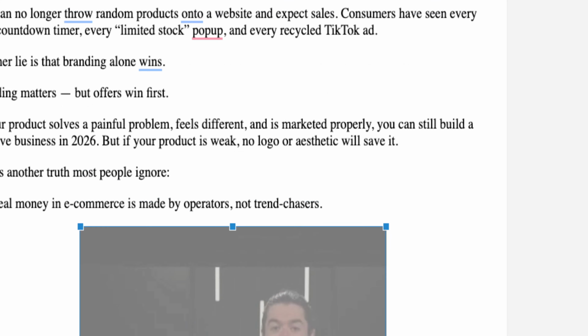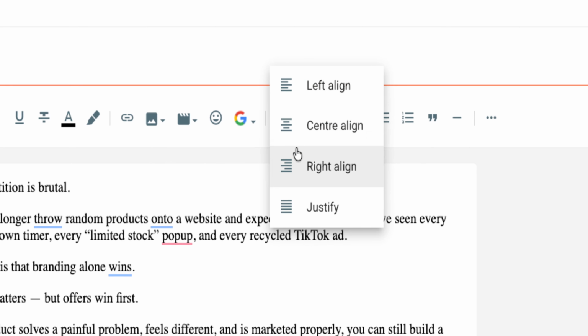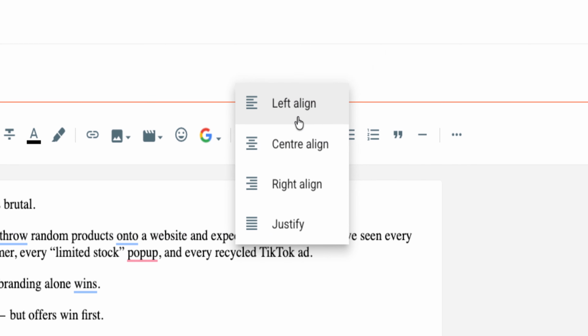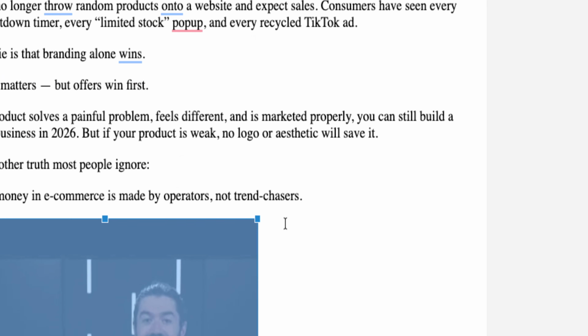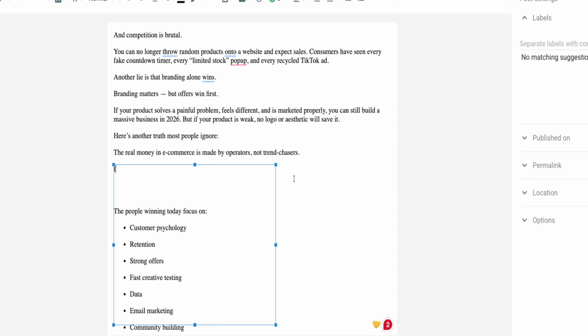You can also position it in a way that matches the flow of your content, making the post easier for readers to follow. And that's it. That's how to embed a YouTube video into a Blogger post quickly and cleanly.